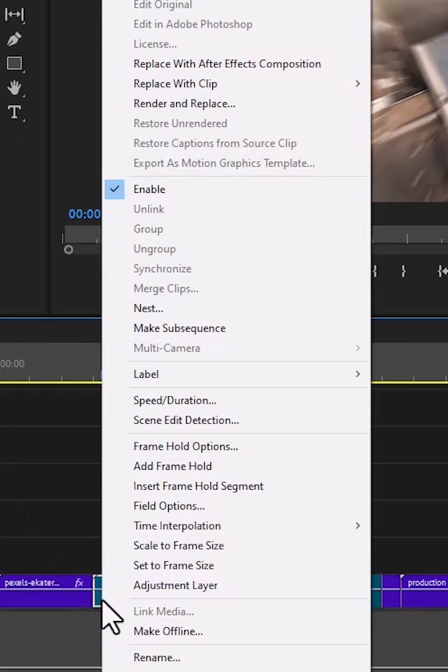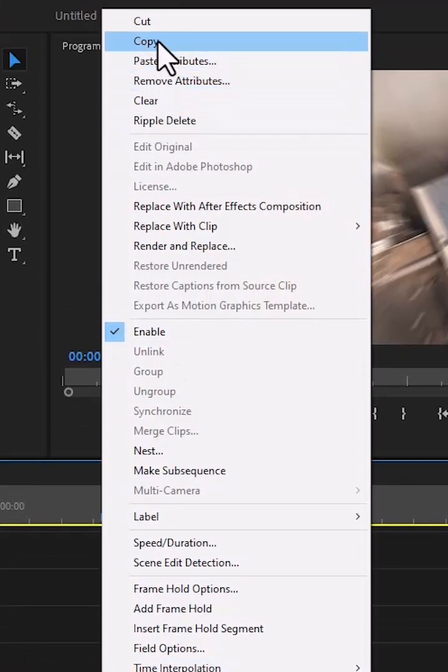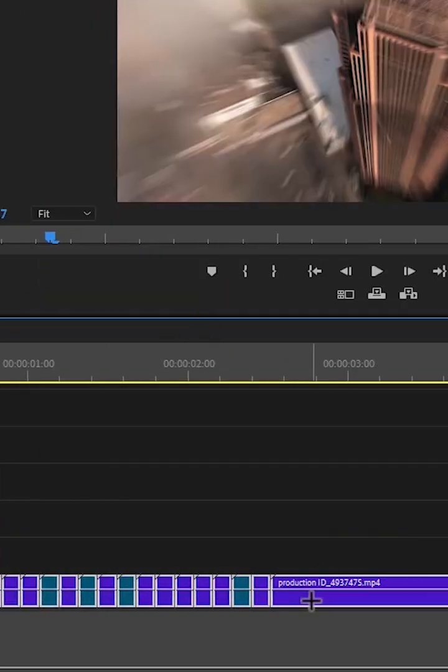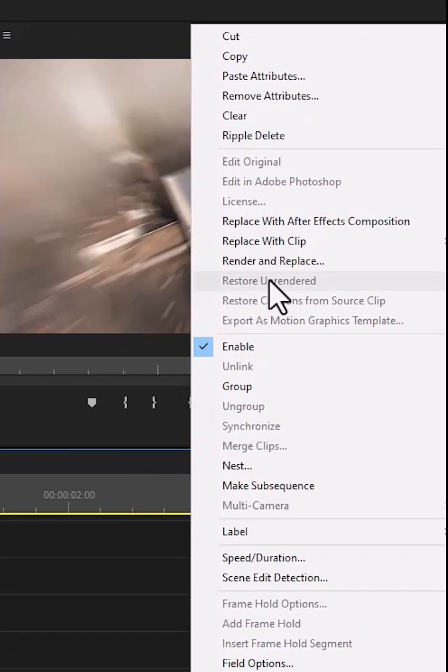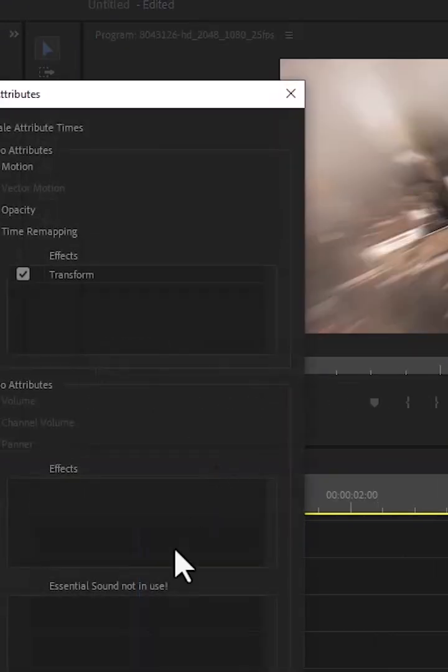Now select this first clip, right click and select copy. And select the remaining clips, right click and select paste attributes.